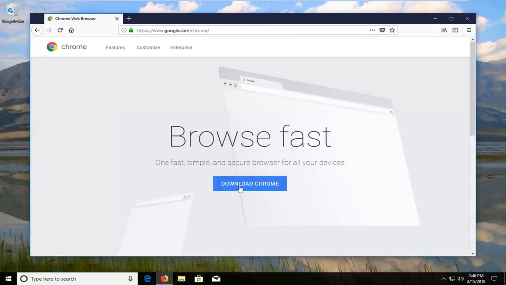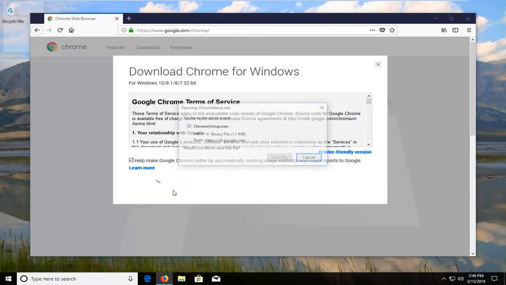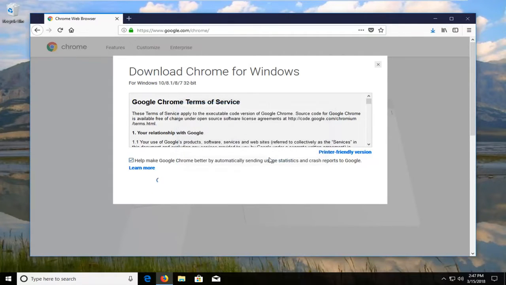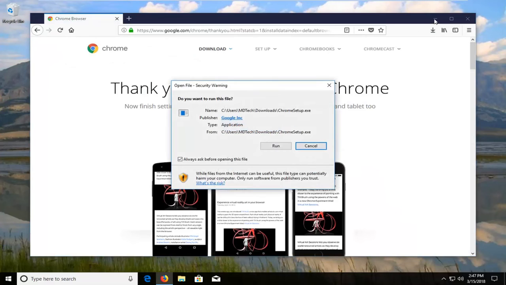And now on this page, you want to select Download Chrome. And once you've looked through the terms of service, you want to left click on Accept and Install. So I'm going to save the file first in Firefox. Depending on what web browser you're using, it might look a little different. And now I'm going to run the setup file once it's done downloading.